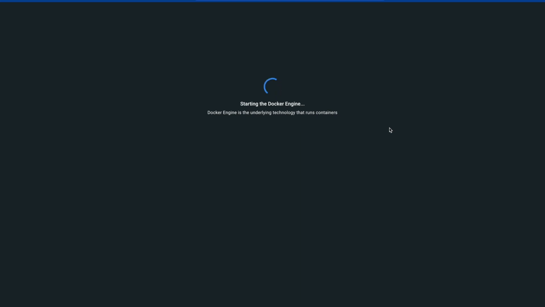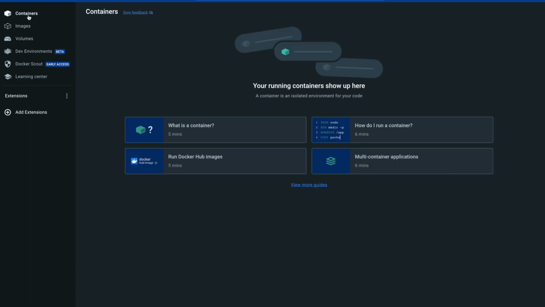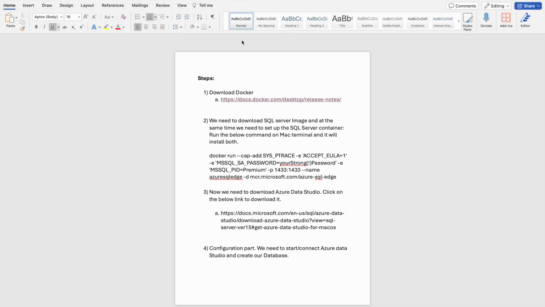Now our Docker engine is starting. Usually it takes a couple seconds to start. Now it is up and running. But as you see here right now, we don't have any container installed in our Docker and we don't have any image. In order to do that, that's where we have to do this part.